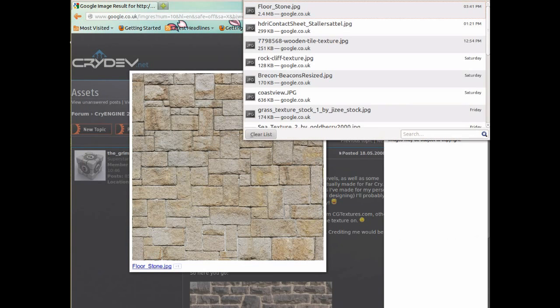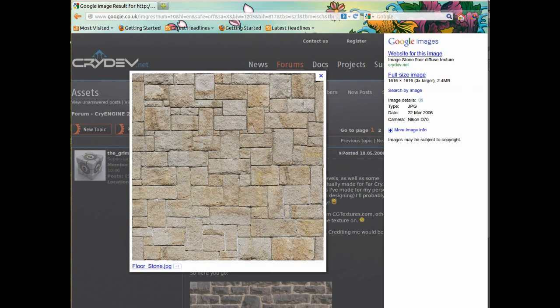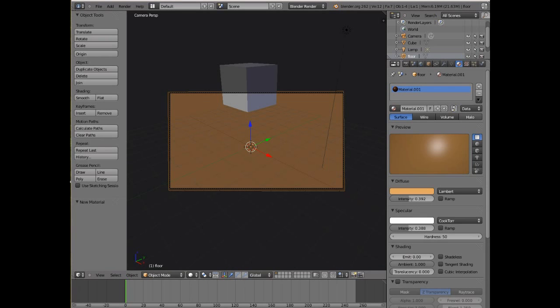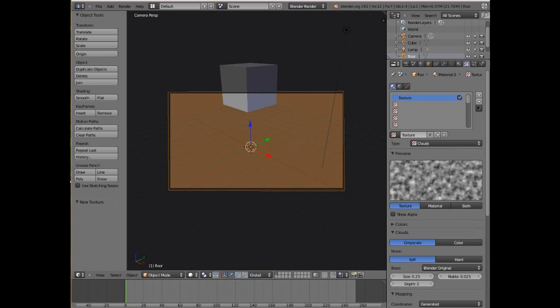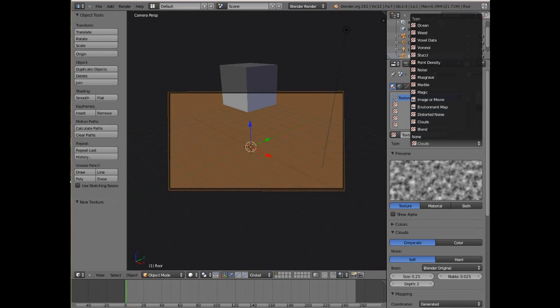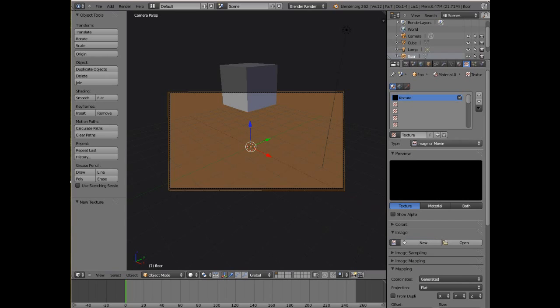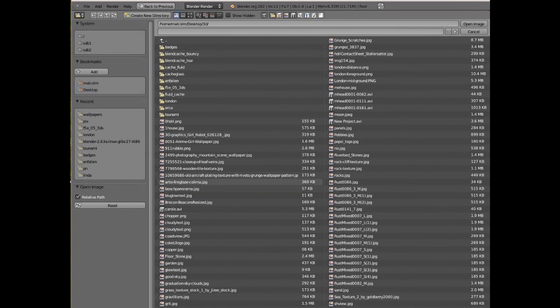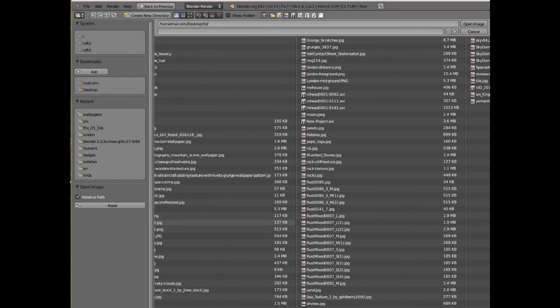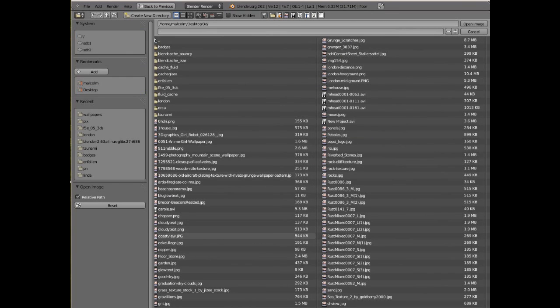Right, now we go to the texture, which is the one with the little dots next to the material. I want new. We're going to set it not clouds, but image or movie. Open image. We'll find it on our hard drive, 3D directory, and it was called, can't remember what it's called. What is it called? Floorstone, that's it. There we go. And there's a view of both the material and the texture.